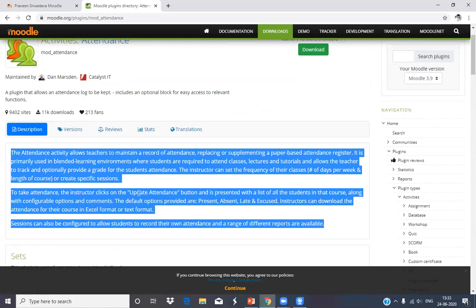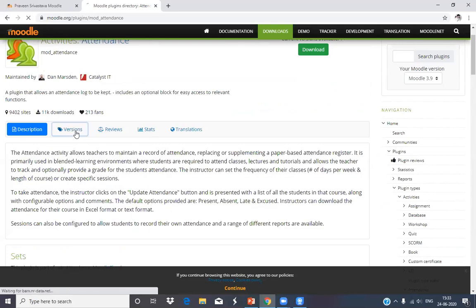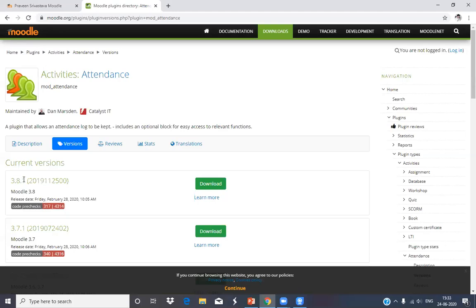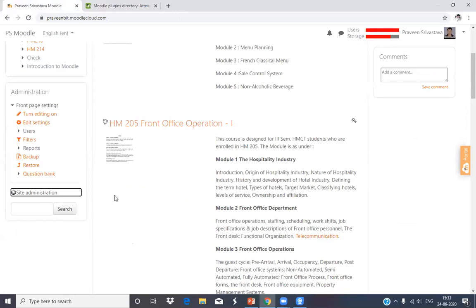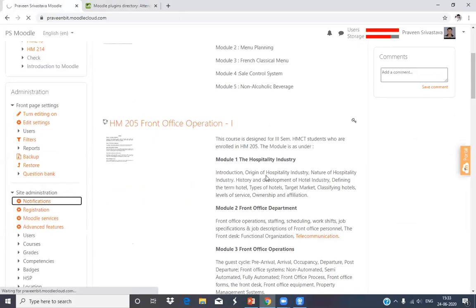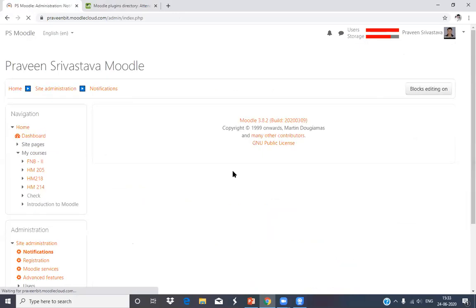So you can go through this attendance. Then you can go through the version. What versions are available for this plugin? So you can see that this plugin is for 3.8.1. Now the question comes, what is our version? In Moodle Cloud, we have a different way from the navigation we can go. In Moodle Cloud, go to Site Administration, Notification. And you can see my Moodle version is 3.8.2. So I have an advanced version, right?